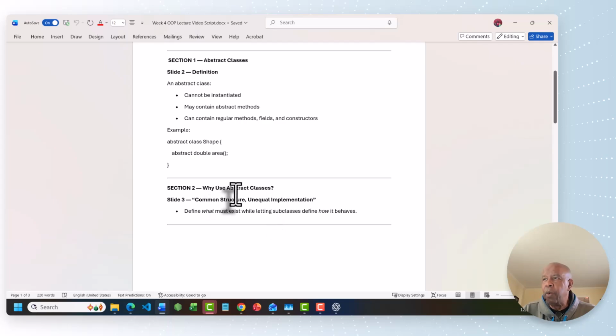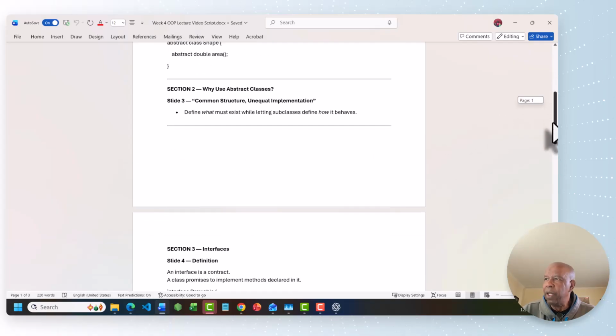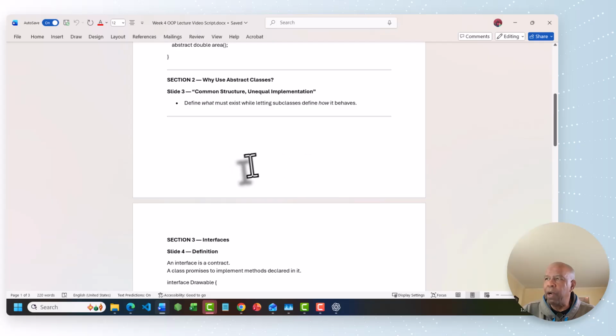So, why use abstract classes? Common structure, unequal implementation. It defines what must exist while letting the subclasses define how it behaves. So we have to define the things that are required to exist, and then we let the subclasses decide. Subclass 1 may say, I want it to behave like this. Subclass 2 says, I want to behave like this. So basically, it is a requirement that these methods be available.